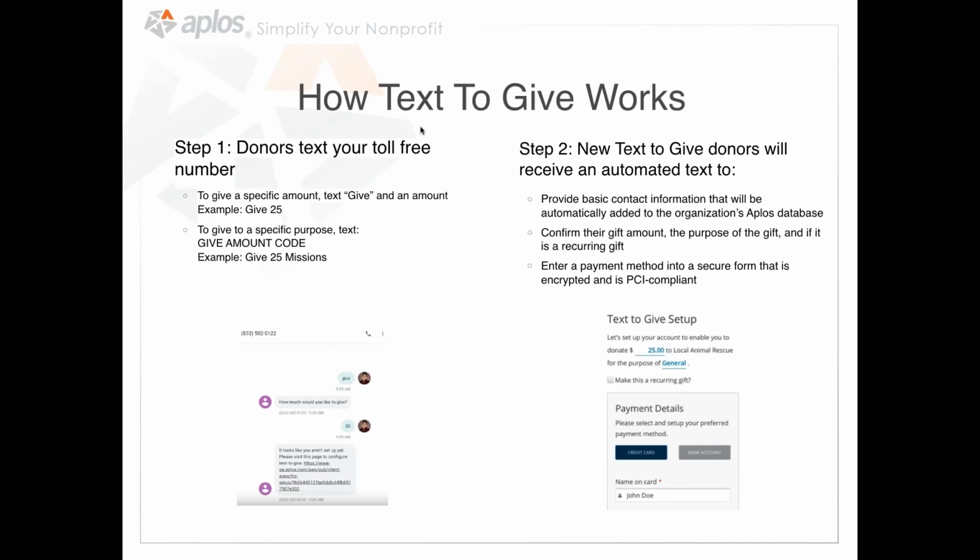So how does text to give work? In a few minutes here, we're going to take a look at the software and just see how quick and simple it is to actually set it up on the software side. So once it's set up on the software side and you share that number, then what does that process look like to your donors then?